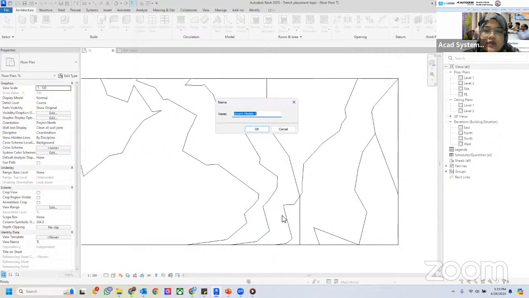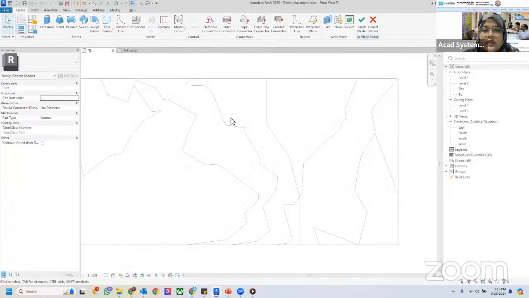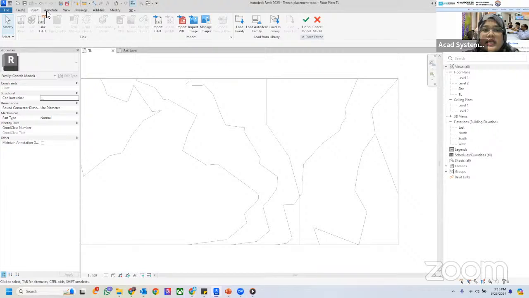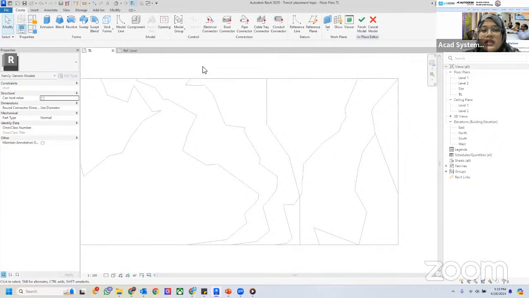Okay, I click on OK, and then it will ask you the name. So this one will be trench drain. Then I click on OK. So once you click on OK, your interface will change to the family interface. You will find create, extrusion, form, modeling, insert, annotate. So there will not be the model interface. It is a family interface.